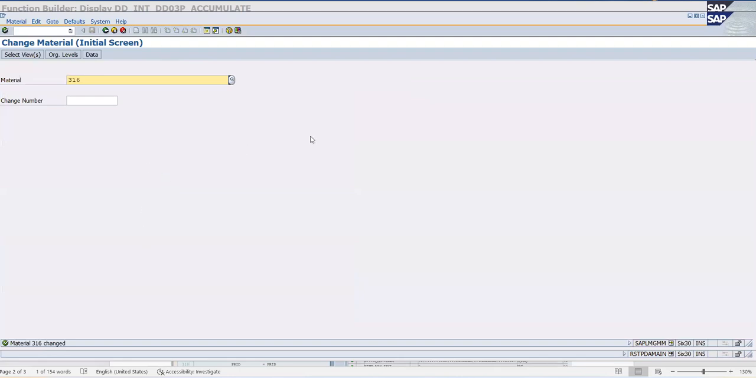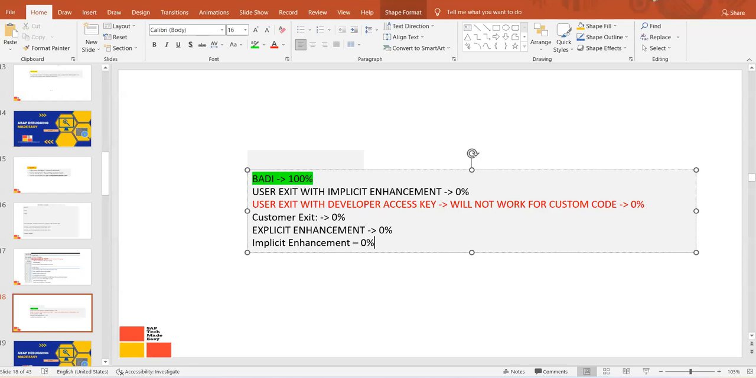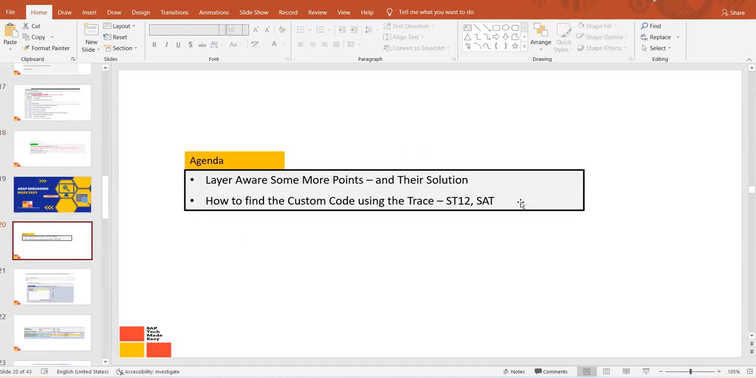Okay, the beautiful stuff about this layer aware debug. Now, if you have to find the custom code with the help of trace, right? Because layer aware is not going to give you all the custom code places, it only works well with the BAdI, implicit enhancement, customer exit, explicit, implicit, and user exit. You can see that it's not working properly. Then how to do it? You can use the ST12 trace or SAT trace. Anything is fine. Let's start with ST12.